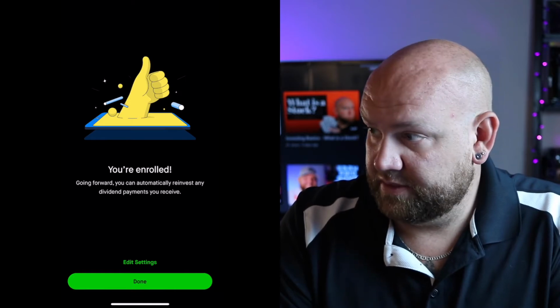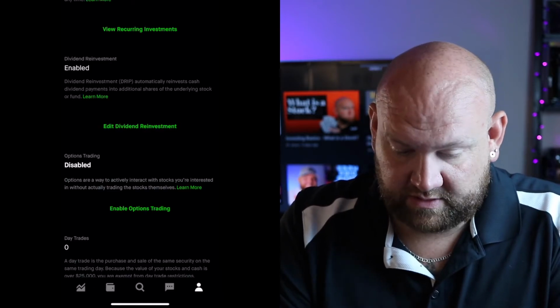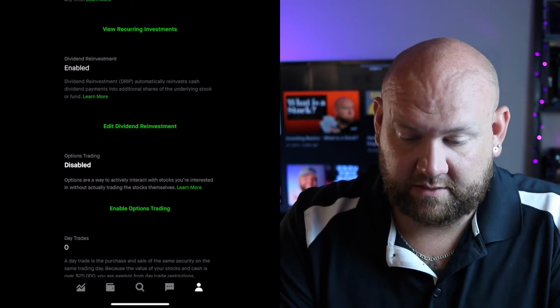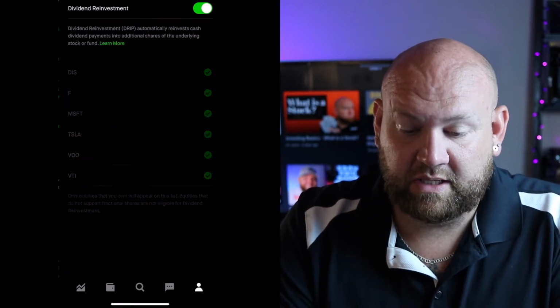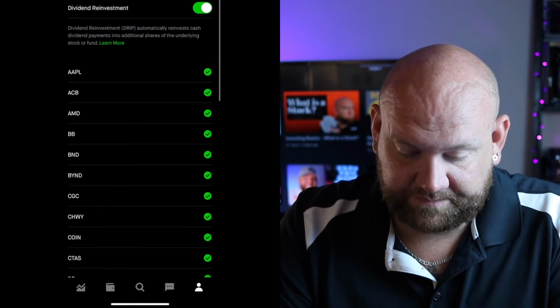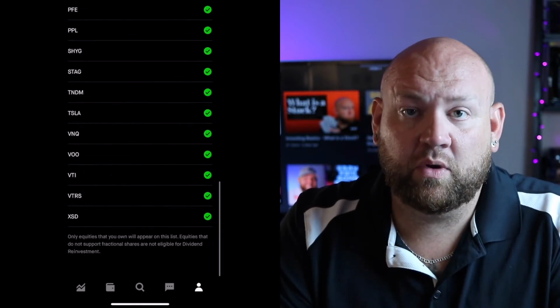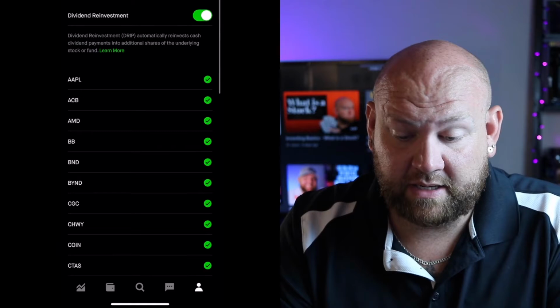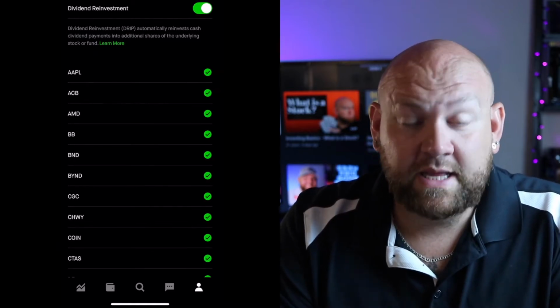Now I hit done. I shouldn't have hit done. I'm going to hit edit. And now this shows me every stock that I currently have that allows for a dividend reinvestment, and it automatically turns all of them on. This is what I want.